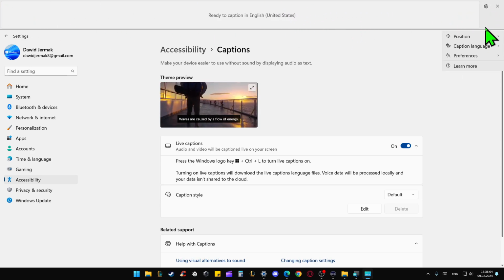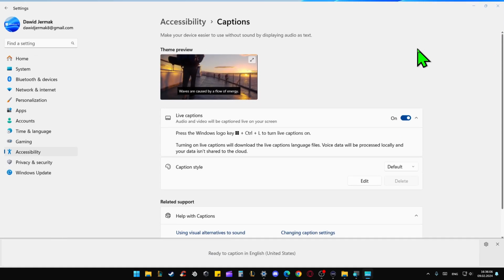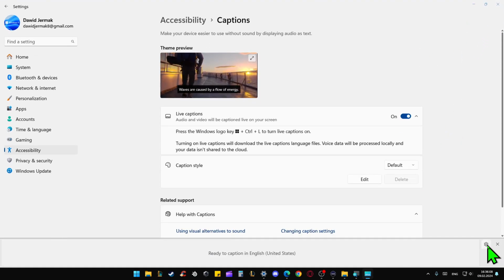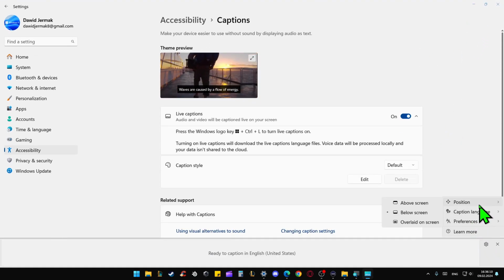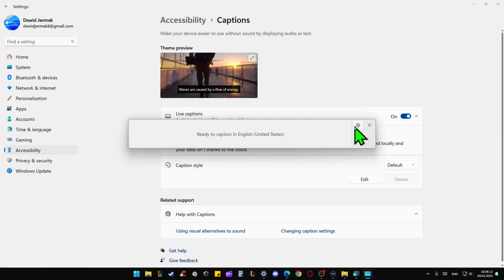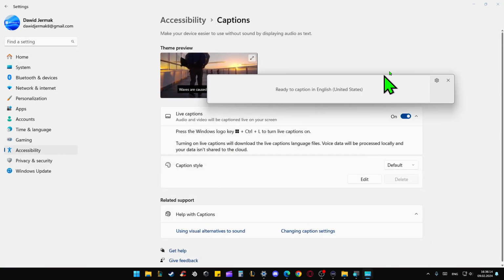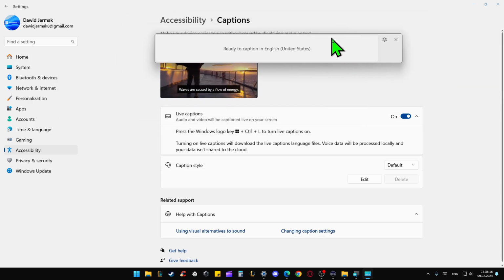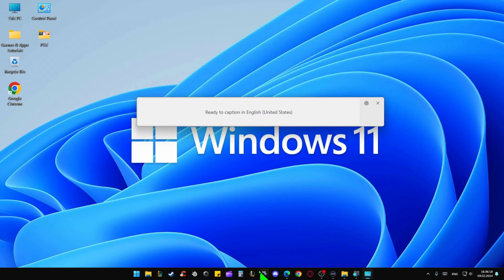When you click on the settings icon, you can change position. So you can go above screen, below screen, or overlaid on screen, just right here. When you click and hold it, you can just move it with the left mouse button wherever you want.